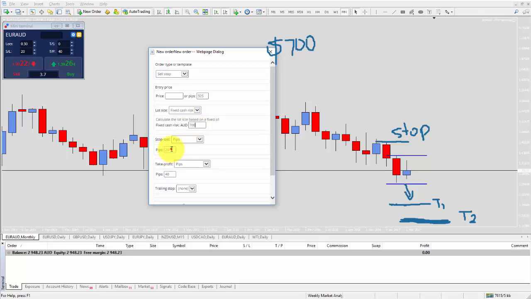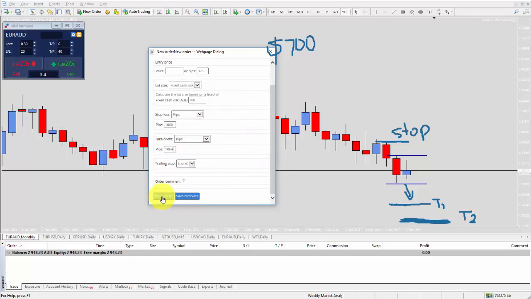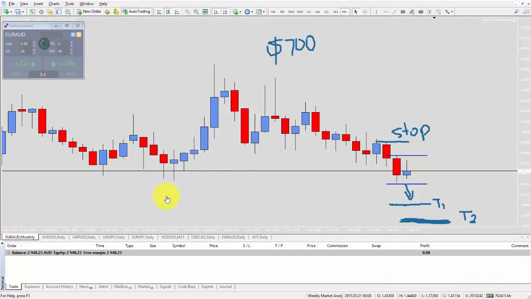Now my stop loss, I already measured it and I said it was about 1,060. That was it. And then T2, let's make T2 1,060 as well, just to make the exercise simple. And then once I've done that, I am going to place the order and it will size the order according to that risk level. So here we go, press place.